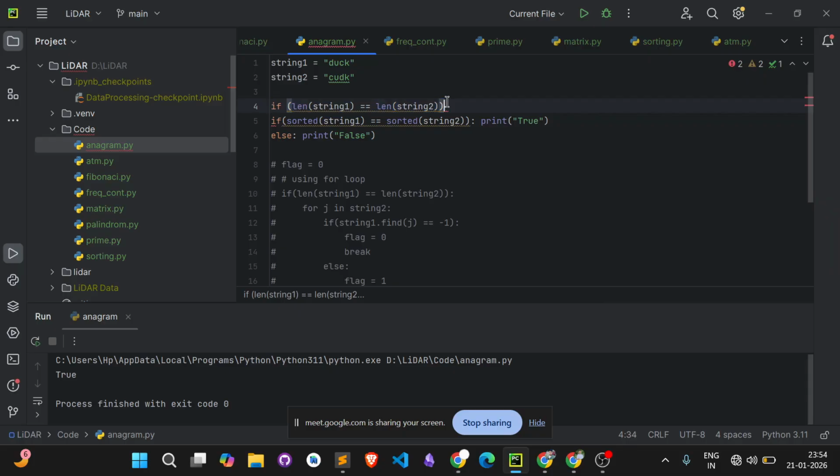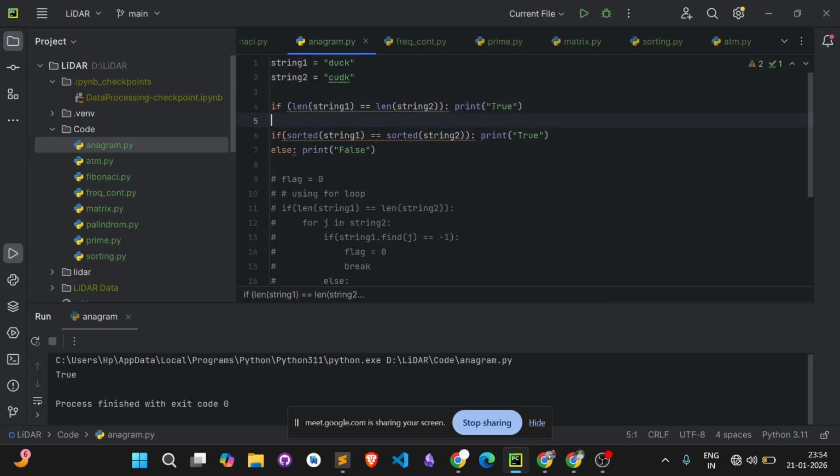So this will return: if length of string one equals length of string two, then what to write? Print true. Otherwise, else print false. So these are the two conditions. If length is equal, then print true, otherwise false. And if length is equal, then we will run this inside this length condition. Then we have to use an indent.